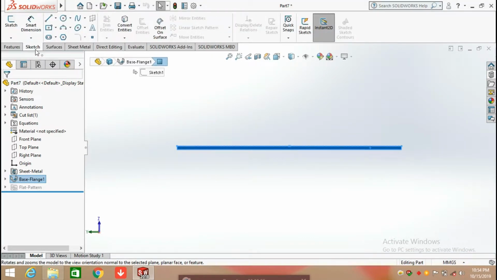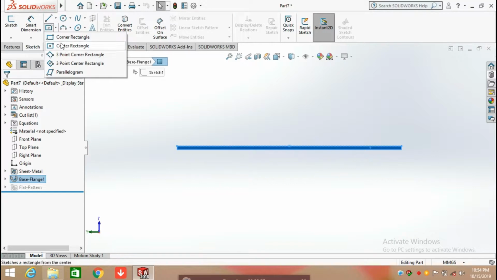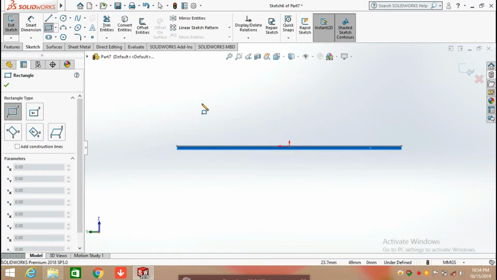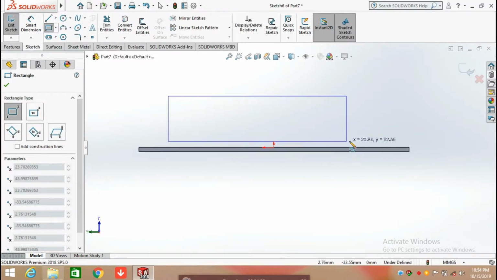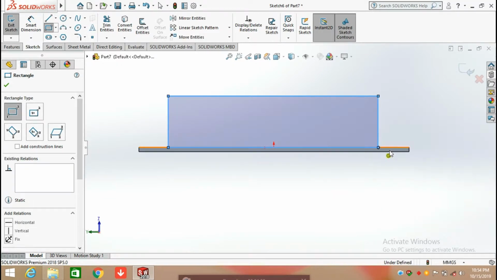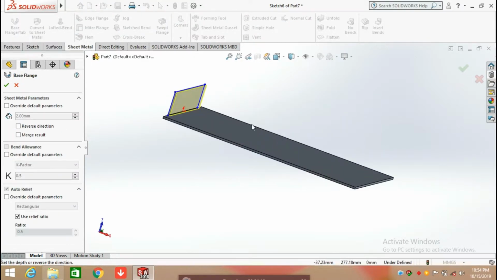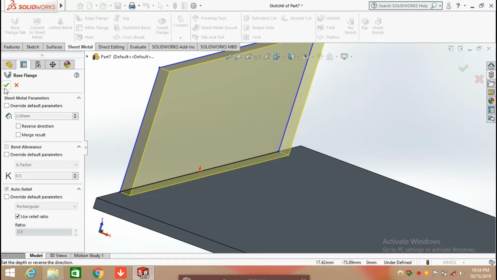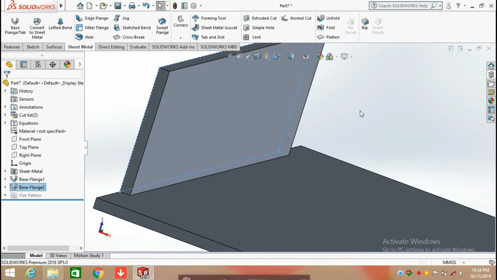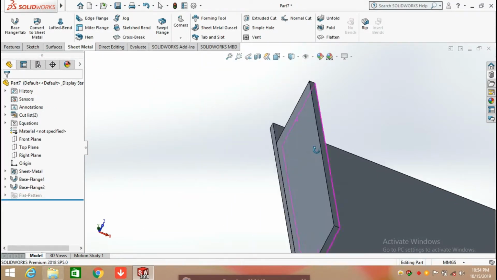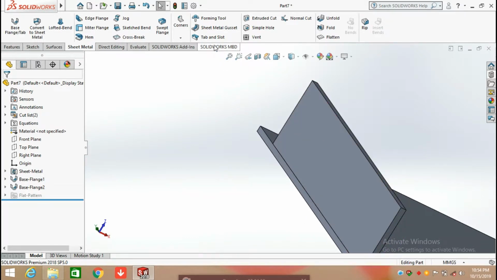After that again select sketch and create another sheet metal here. So for this I am choosing corner rectangle and drawing any sketch, and again select sheet metal and convert this sketch into a sheet metal. Click OK. Now here we have two sheets. So now click on the tab and slot command.